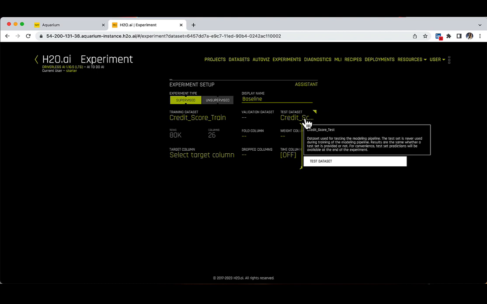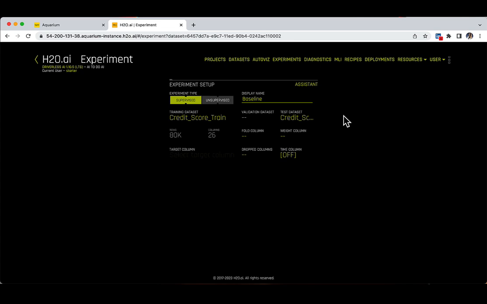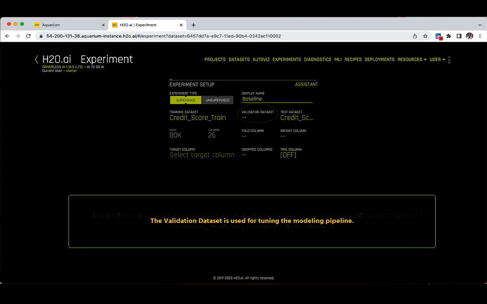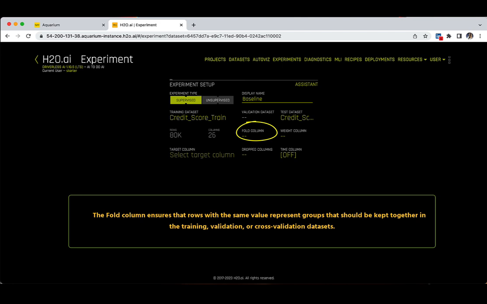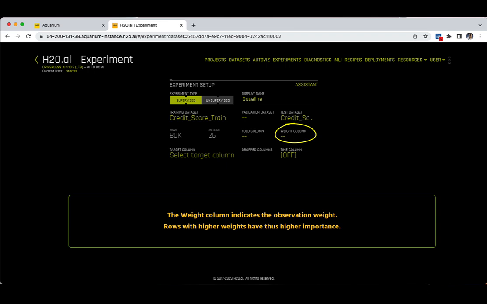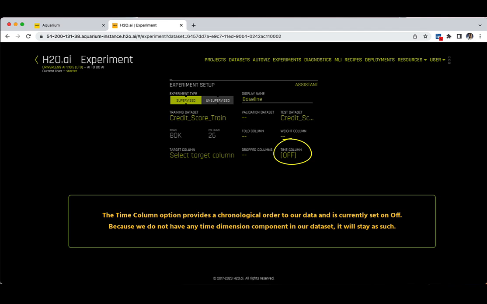In the experiment setup, you can specify a couple of additional options: the validation dataset used for tuning the modeling pipeline, the fold column, which ensures that rows with the same value represent groups that should be kept together in the training, validation, or cross-validation datasets, the weight column, which indicates the observation weight if applicable. Rows with higher weights have thus higher importance. Dropped columns and the time column option, which provides a chronological order to our data and is currently set on off. Because we do not have any time dimension component in our dataset, it will stay as such, but please note that if you turn it on, you can access the time series functionalities of Driverless AI.